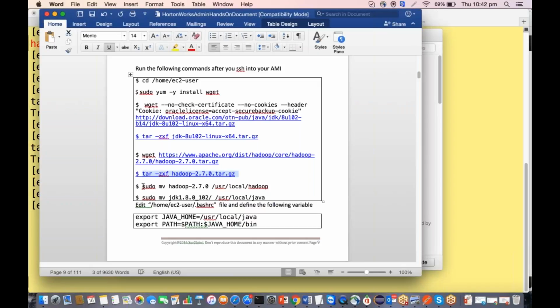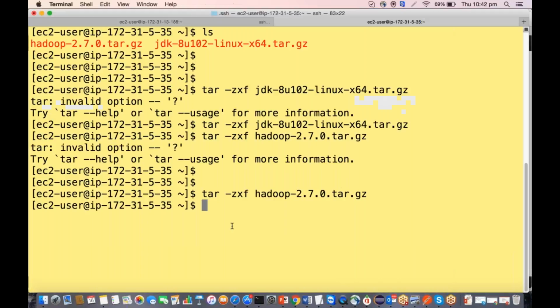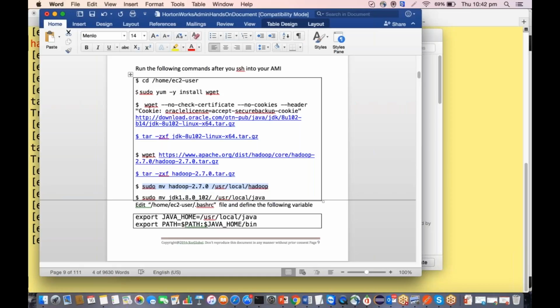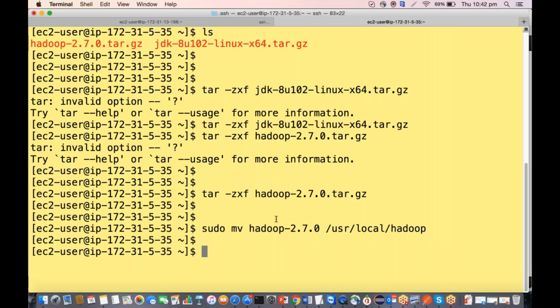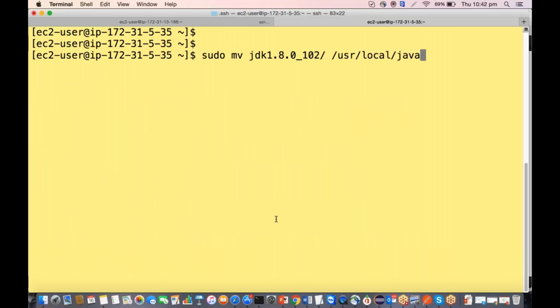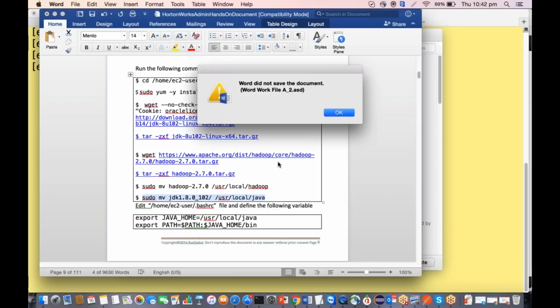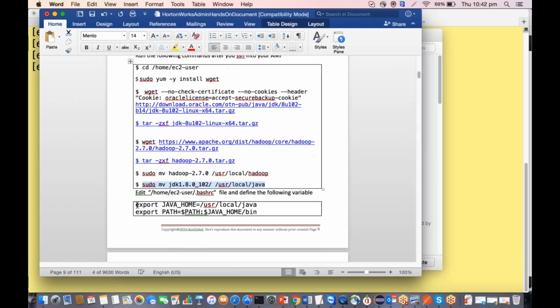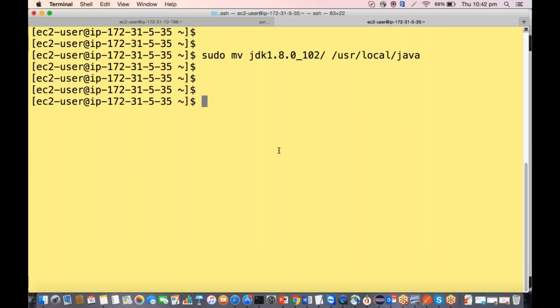Okay, and then let us move to the appropriate locations. So we are moving the Hadoop to the location /usr/local/hadoop, and similarly we are moving the JDK to /usr/local/java. And now we have to provide the environment variables. vi .bashrc.